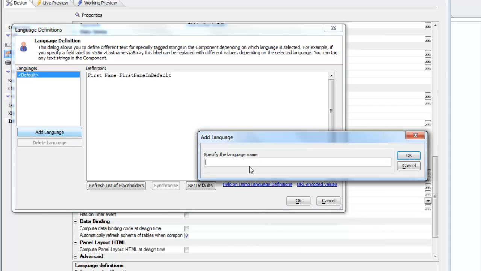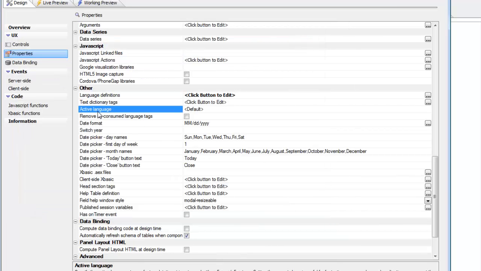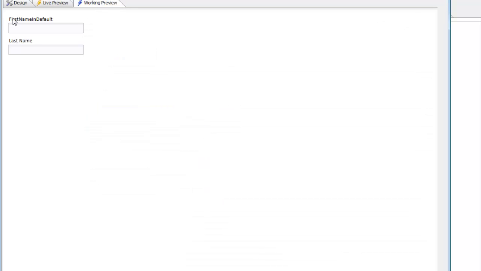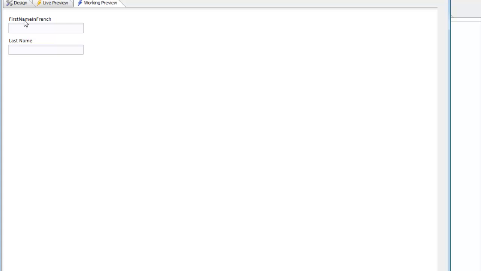So I'll type in, say, French, and then click the refresh button to get the placeholders, and then I'll type in, say, first name in French. Now you can see that for testing purposes we're going to set the active language to default. So if I run this now, you can see it says first name in default. But if I change my active language to French, and then I run the component, I can see that it now says first name in French.